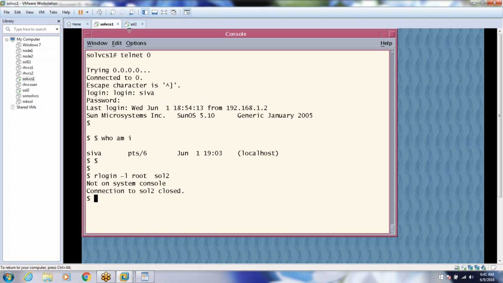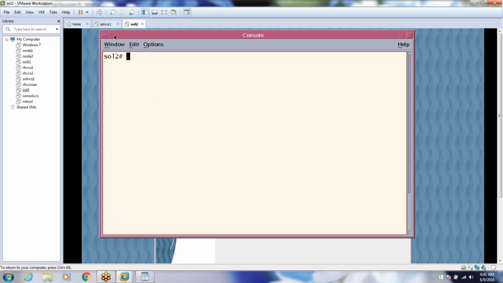Okay, not on system console, connection closed. When you get this message, not on system console, connection closed, it means one thing. If you want the root user to log in from one system to another system, we need to modify one file here, /etc/default/login. We have one security file called /etc/default/login. In this file, we have one line, CONSOLE=/dev/console. If it is not commented, root user cannot log in. If you want the root user to log in here, we need to place a comment on this line.